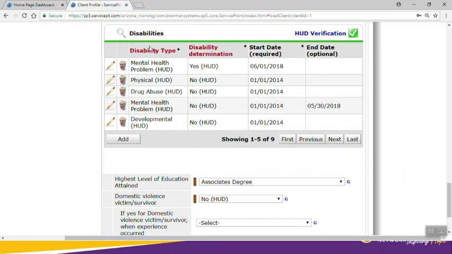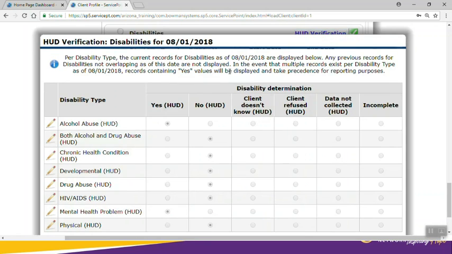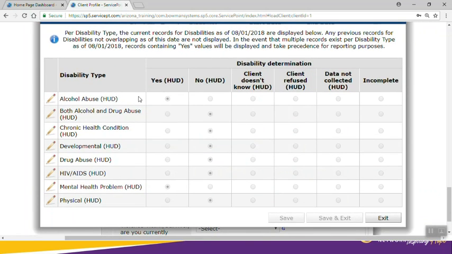We're once again back at the disability sub-assessment, and once again, we'll reiterate that we'll always work through the HUD verification link, as this will streamline the process and prompt us when we have to make updates. So we'll start by clicking the HUD verification link, and on our pop-up we see that all disability types have a yes or no answer. In this case, we'll say that our client is now reporting that they do not have a disability type of alcohol abuse. What we'll do is we'll go ahead and end the previous record of alcohol abuse first and foremost.